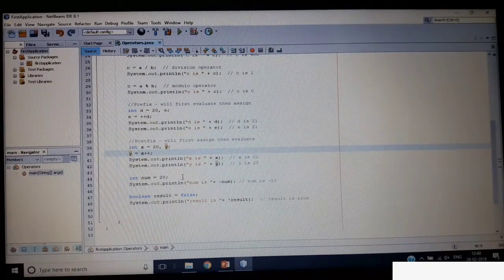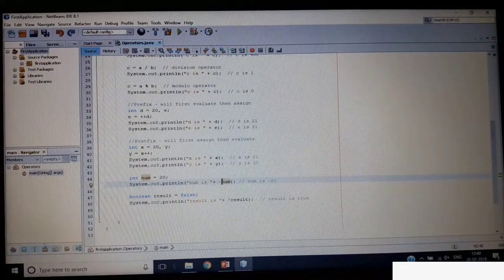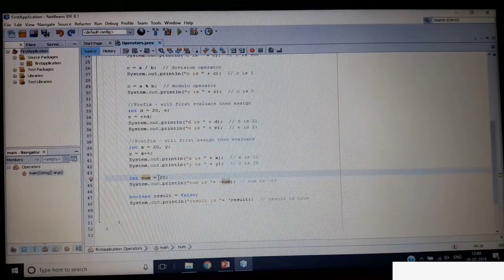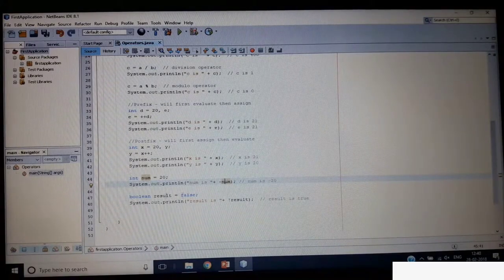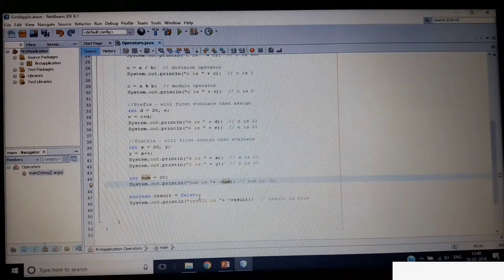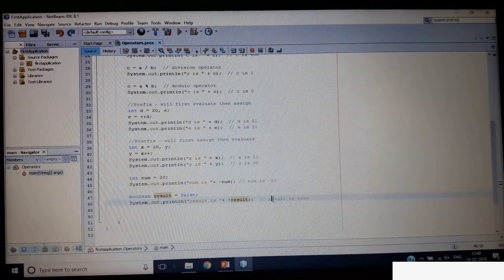Then next is the usage of the unary minus, where we are displaying the value of num by putting the minus symbol while printing it. Initially it is positive over here, but when I write -num, it will print num is -20. And lastly, we have used the value of result as false in order to show the use of the logical complement operator. So now you can see that it will print result is true. So this is how you can use the various operators.